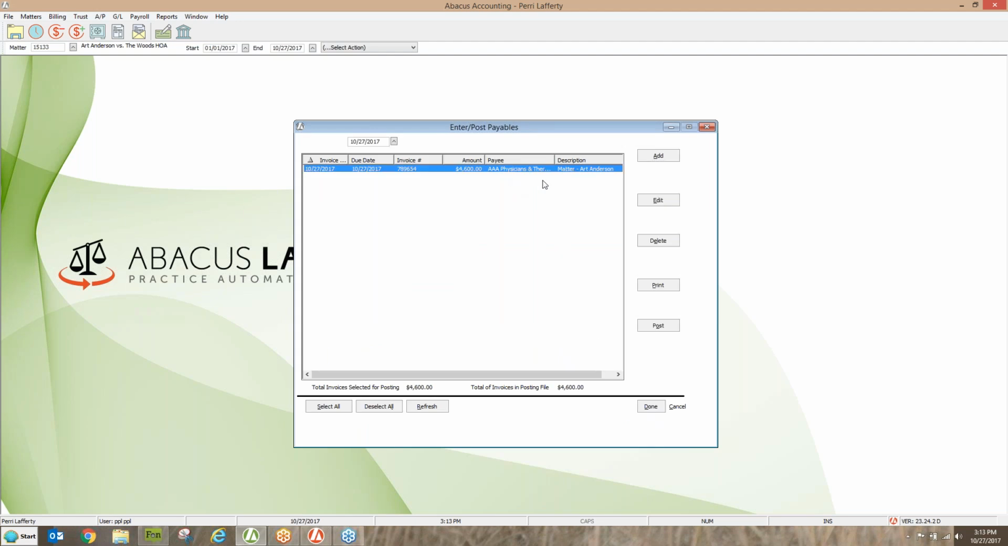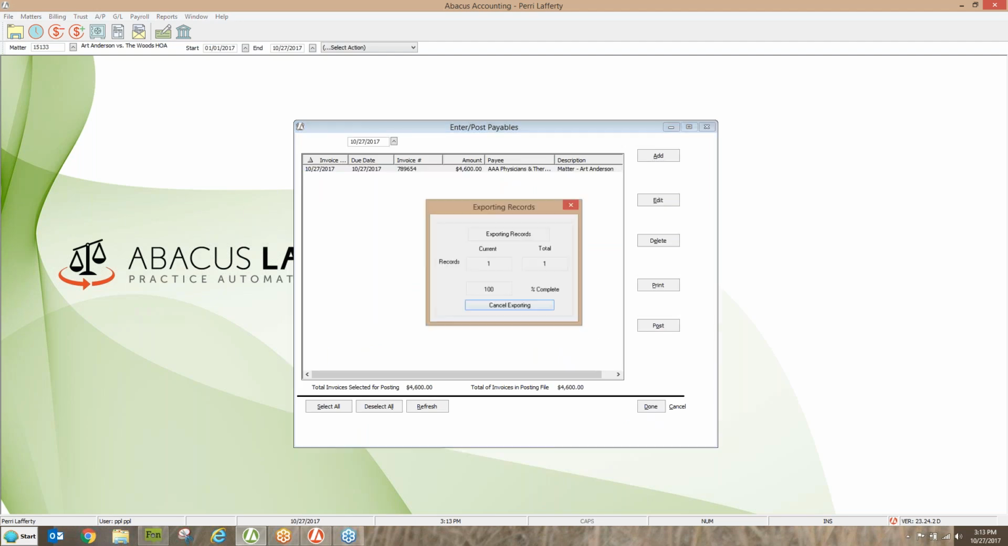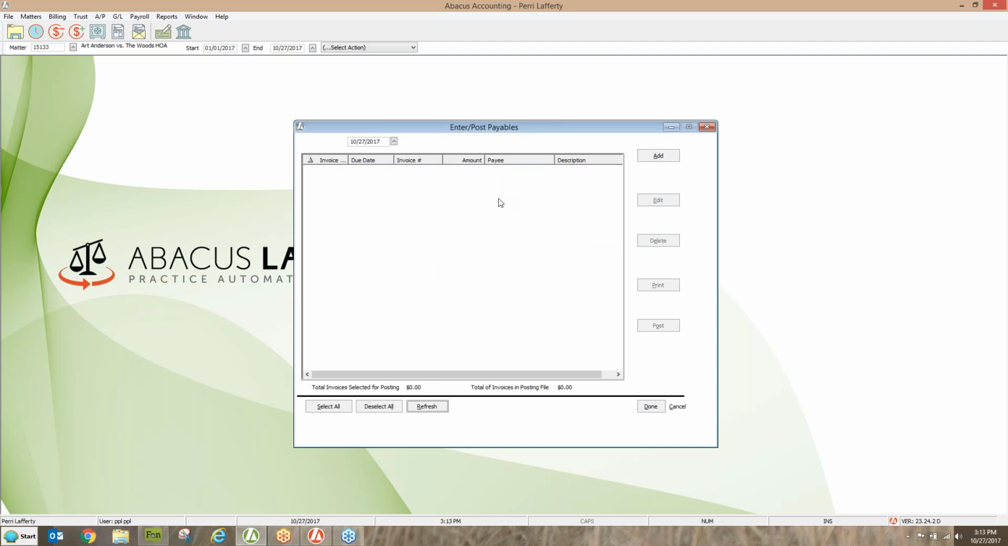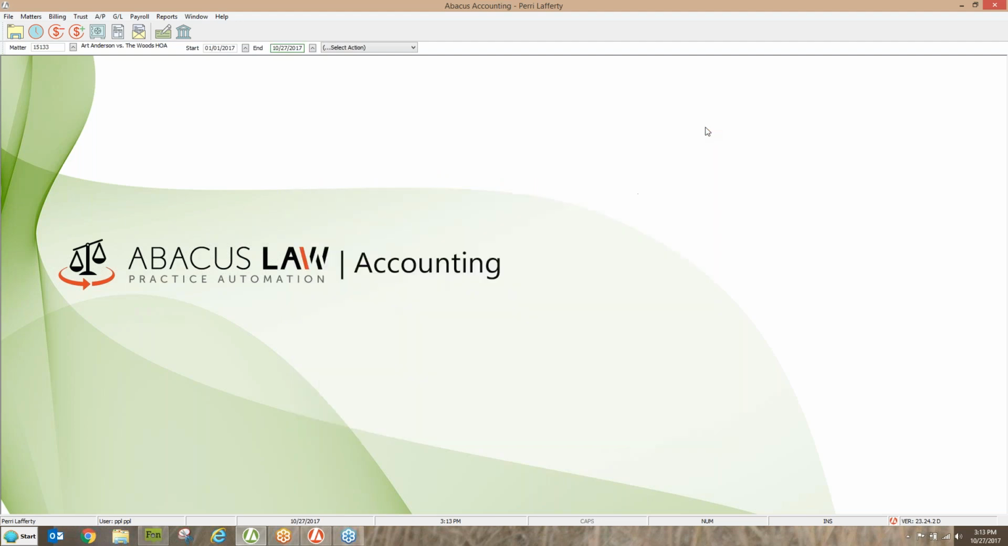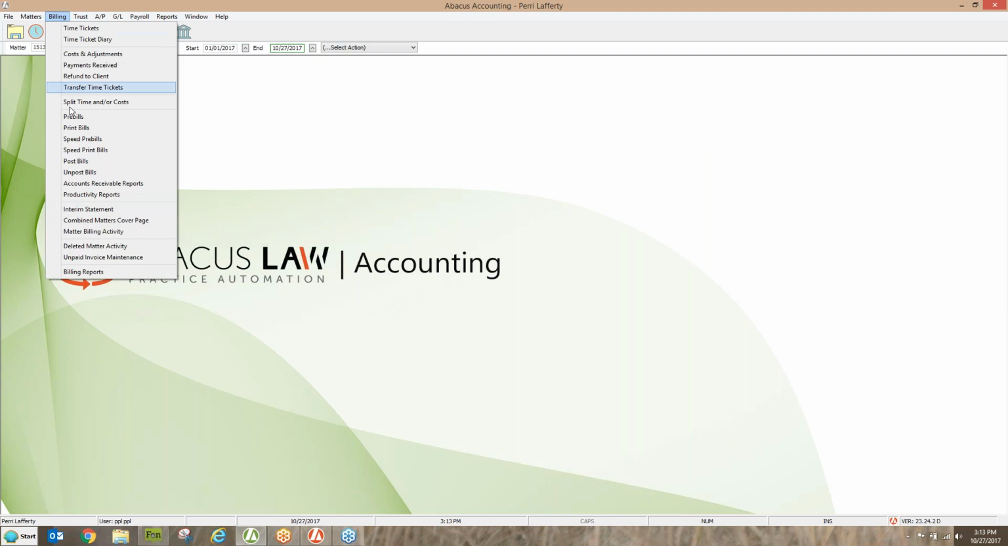Now, of course, this is a posting function, so we'll do that. Now you can tell I have not written a check for that. I've simply entered it and posted it. So that's as far as I've gotten, but it's going to be on their bill. So let's go ahead and go through to the bill. So under billing, we'll go to print bills.